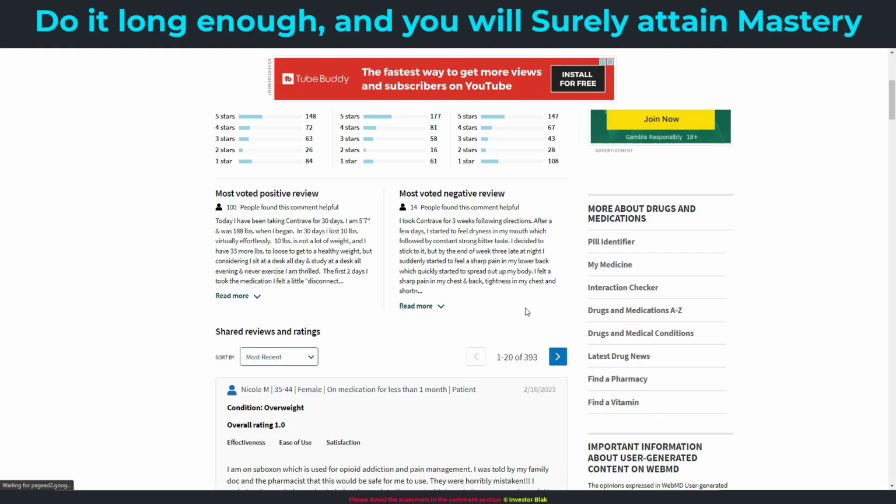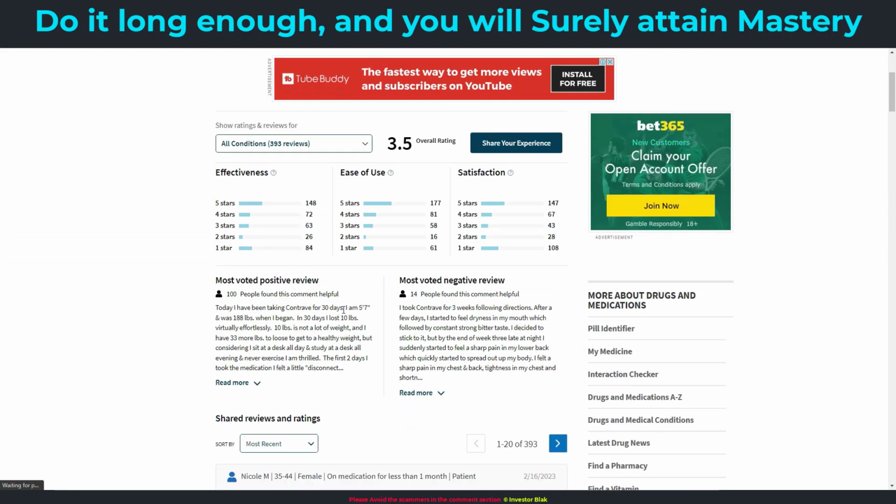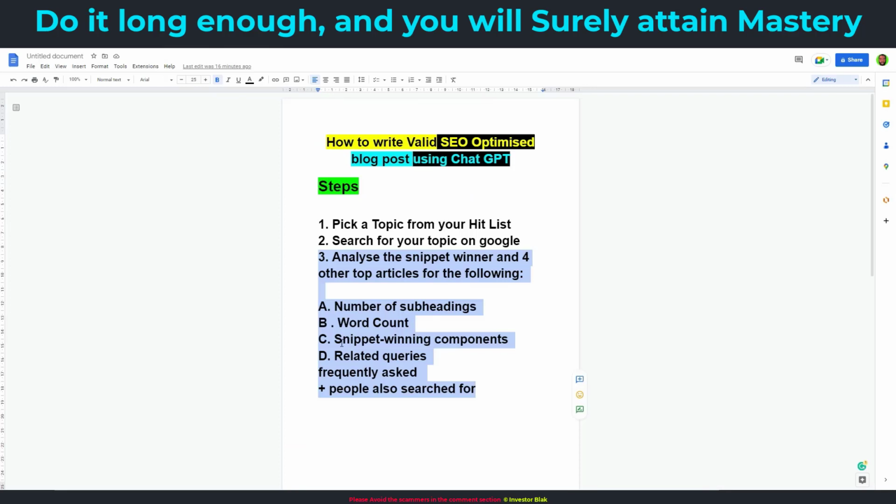So we now know the reason why these people win is because their data is based on real life reviews from real people, right? So from voting, you can add a poll in yours as well, so that people can actually give their own star rating and it will be generated for you like this. So that is something you need to take note of. So we now know the snippet winning component, which is a review, an actual review with star rating. Then related queries, people also search for and frequently asked questions.